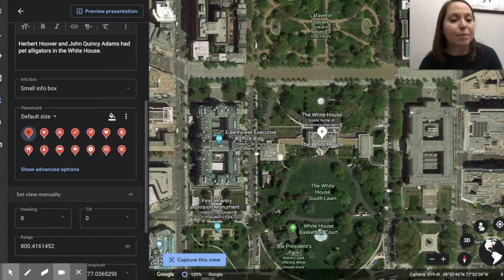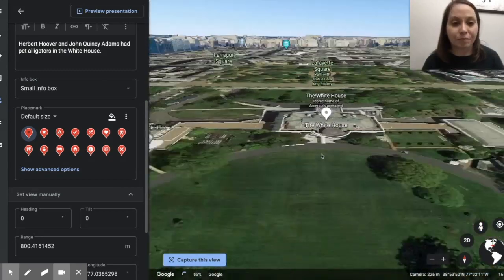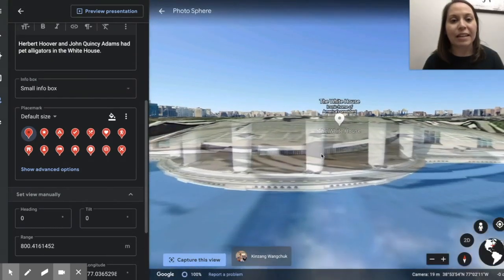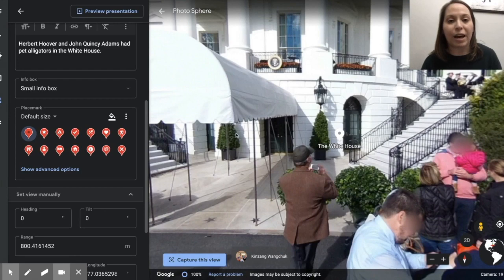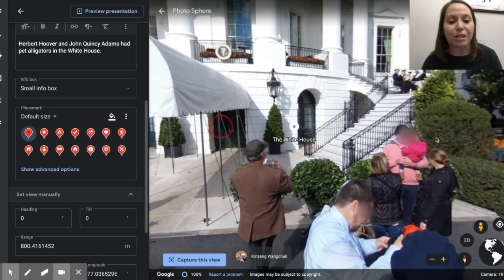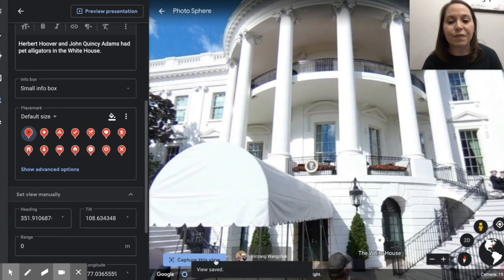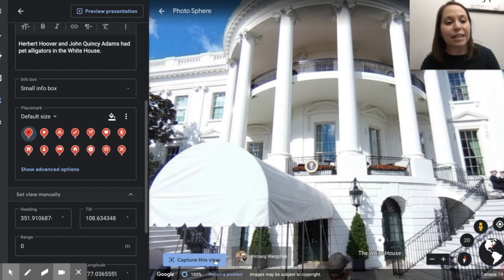So if I take my little guy here and I click and drag him anywhere that I see these blue dots or lines, that's where I can bring him. So if I want to bring him right up close and personal, I can bring him there. And now we have that nice shot of that White House view. So versus that whole bird's eye view, we're right up close and personal. So if I want this to be my view, I can now capture this view. And this will now be that item or that picture that everyone sees when they first get there.